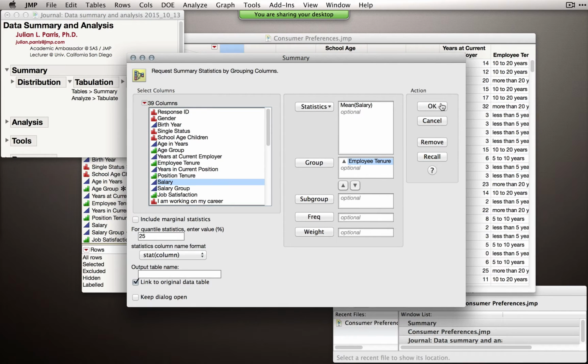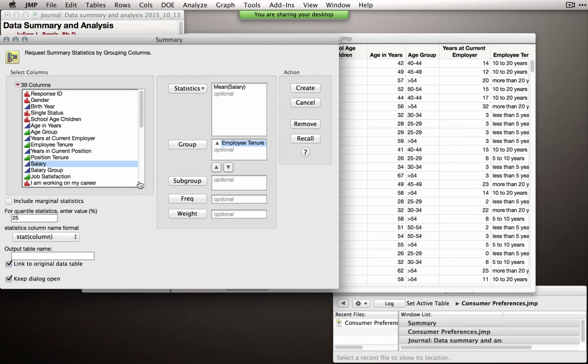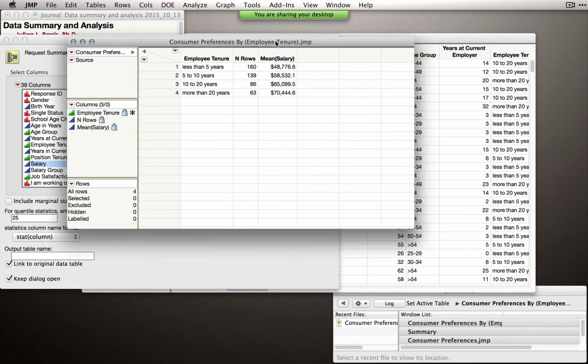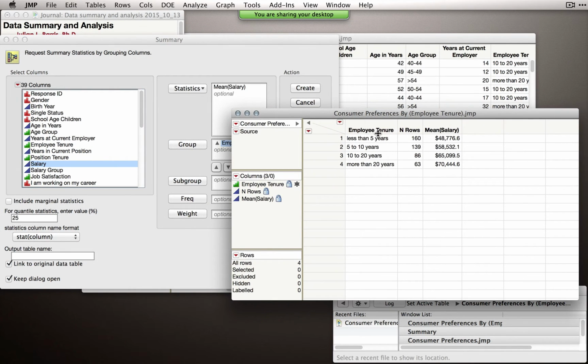Now before I click OK, I'm actually going to click Keep Dialog Open, because for me to show you a couple things, I want to keep this window around so I can show you the consequences of some of the changes we're going to do. You wouldn't have to click this, but I am going to click it right now. Okay, so I'm going to click Create, and I want you to see what JMP just did. It created a table, an actual JMP data table, that had as the levels, or the rows now, the levels of employee tenure. It gave me a column that told me how many observations fell into each one of those, and it reported the summary statistic I chose.